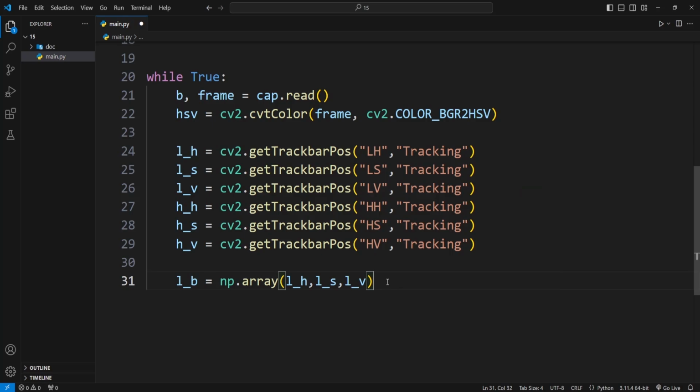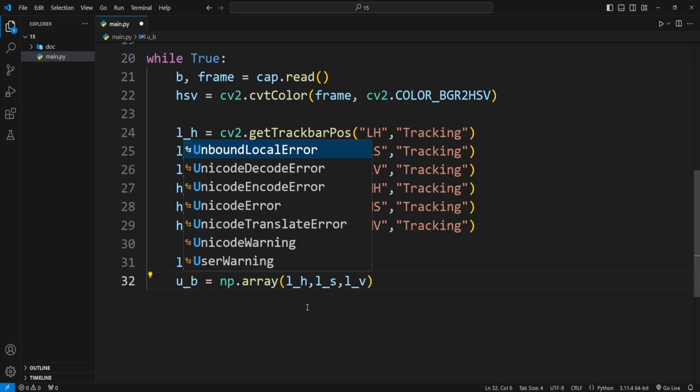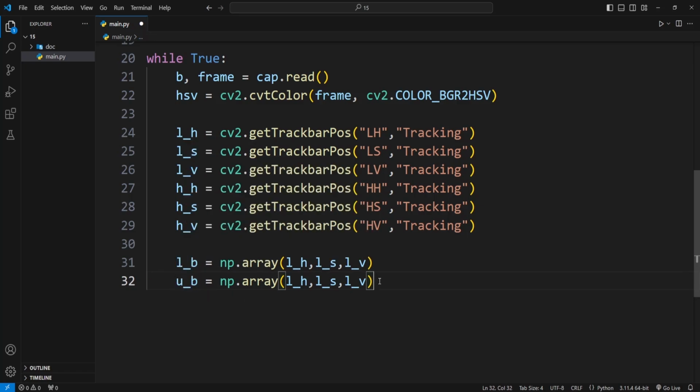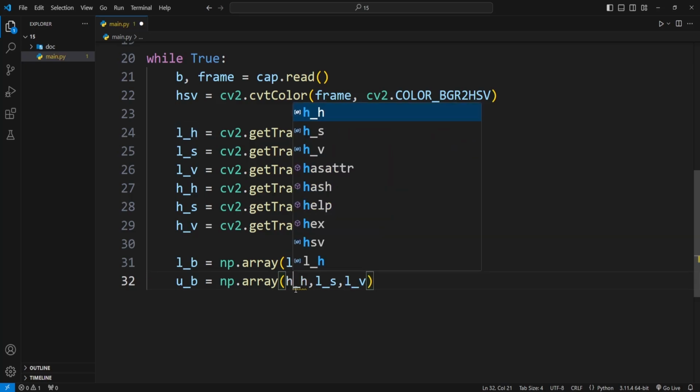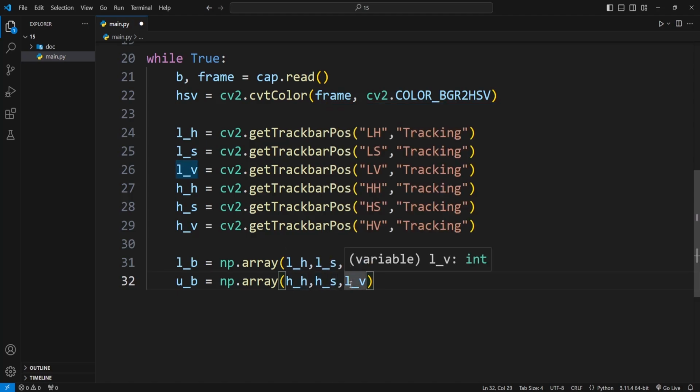In the same way, we need to create the upper bound value. So I duplicate this line, and I'm going to change the variable name to UB. UB stands for upper bound value. So here also we need to change the variables' names. I'm going to make it HH. HH stands for higher hue. HS. HS stands for higher saturation. Higher hue, higher saturation, and higher value.